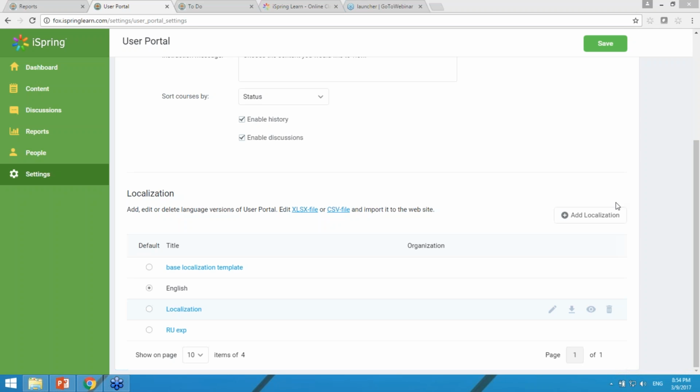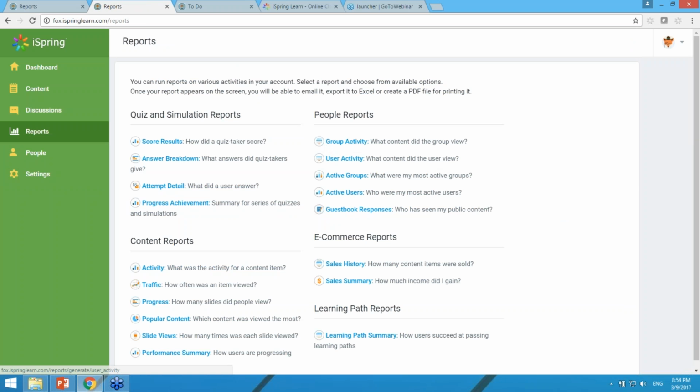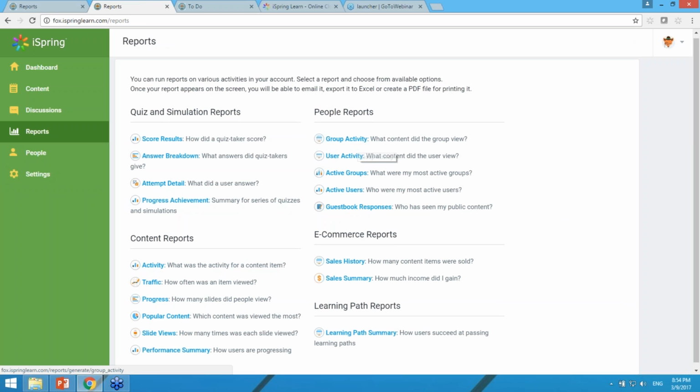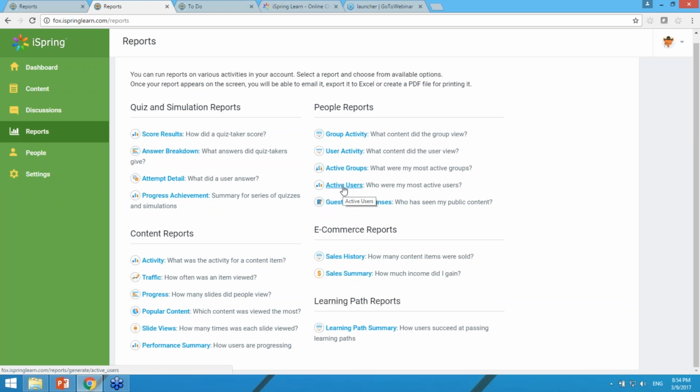I'm not completely sure what exactly this question is referring to, because you can generate reports and, for example, you can see active users, those who were most active in the LMS. So it would be great if you give us a little bit more details about what you would like to see in our LMS. Maybe I don't understand you quite correctly.